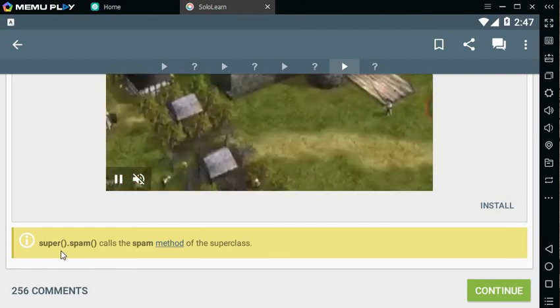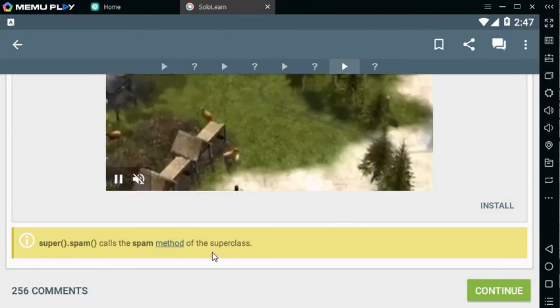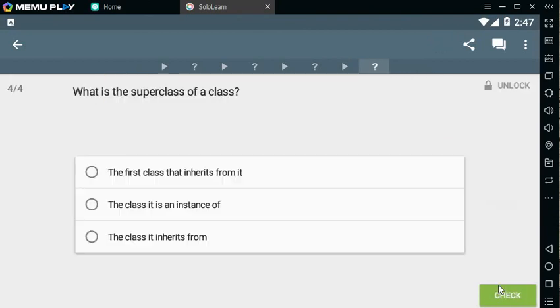And here it's explained, super.spam calls the spam method of the superclass. What is the superclass of a class? Let me see, the class that it inherits from. This here says the first class that it inherits from. Well, what do you mean by the first? Are they referring to one echelon up in the hierarchy, or is it referring to the very top superclass in the entire hierarchy? Because if they're talking about the one echelon above, this would actually be the correct answer.